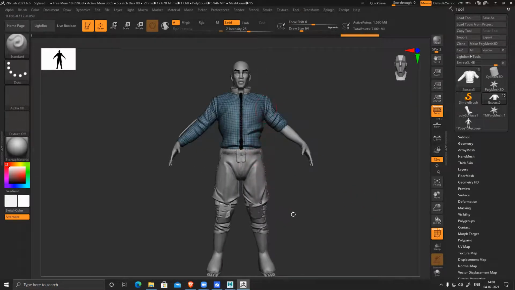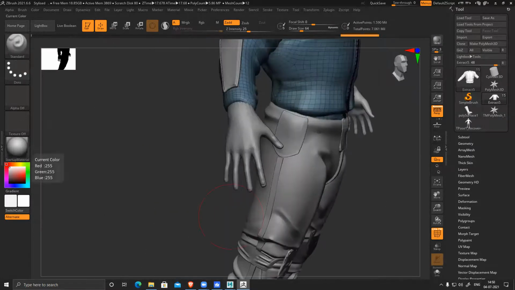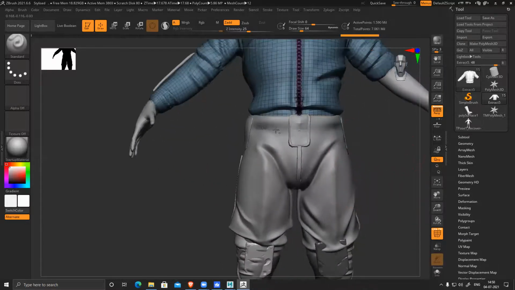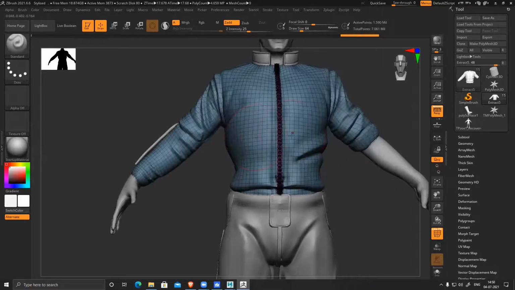Just make sure the proportion is correct. Overall it looks pretty nice. Just the pant is the only mistake, the only thing I can see clearly that's visible proportion-wise. And the zip, obviously, switch on the symmetry and it will work.